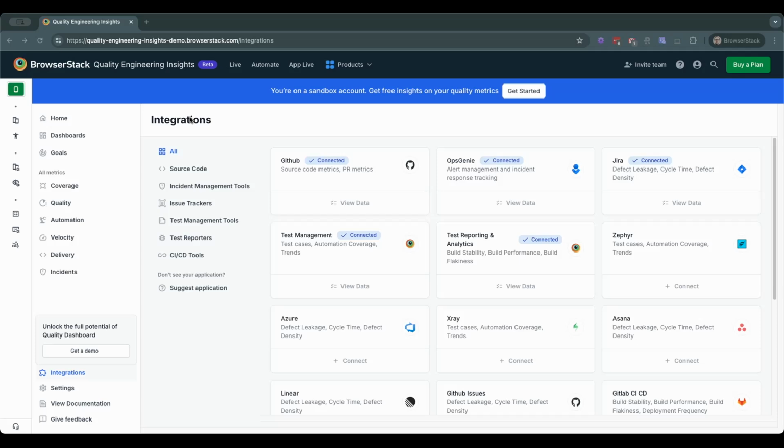So I'm going to start on the integrations page just to show you where we're getting all of the data that you're about to see from. There are a number of different sections, but basically it's pulling data from test case management platforms, reporting platforms, production incident management platforms, and various other tools like bug tracking and so on. And that allows us to build up contextual information that makes the data that we show more powerful.